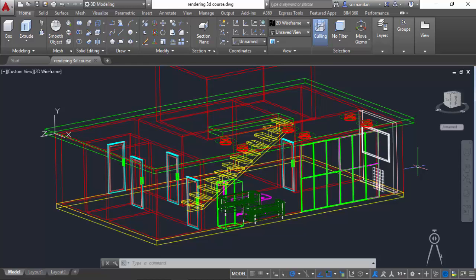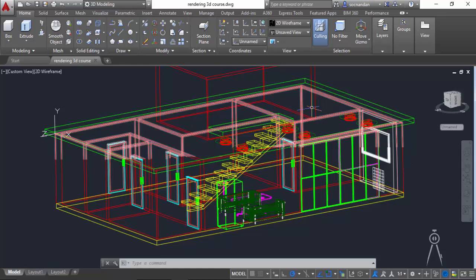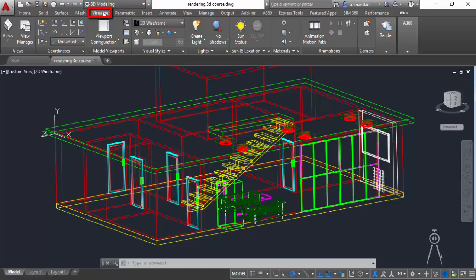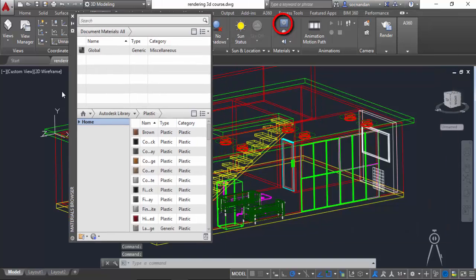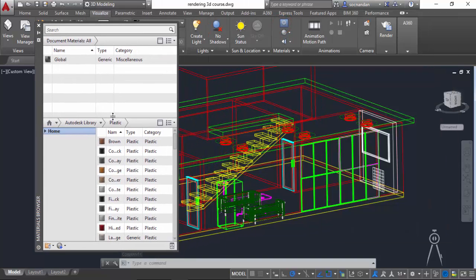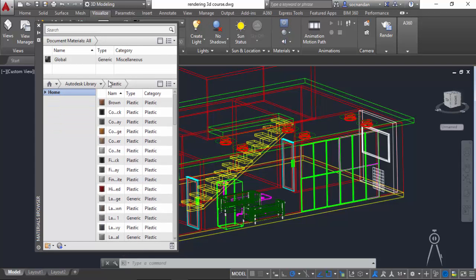So I'll start with adding materials directly to the geometry. For that, go to the Visualize tab, and from this tab, click on this Material Browser button. Now this Material Browser palette will pop up and it will list all the materials which are present in the current drawing. Right now, as you can see, we have only a global material, and that is the default material which is applied to all of these objects when there is no material applied to them.